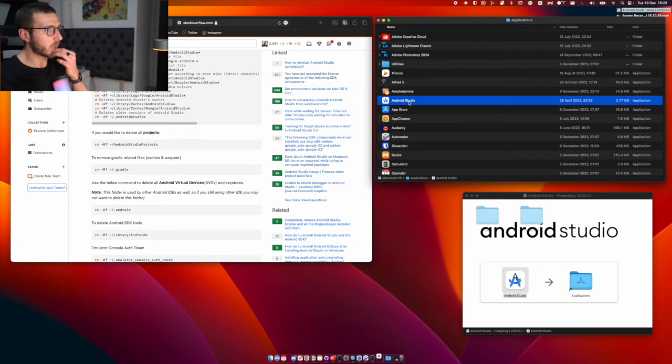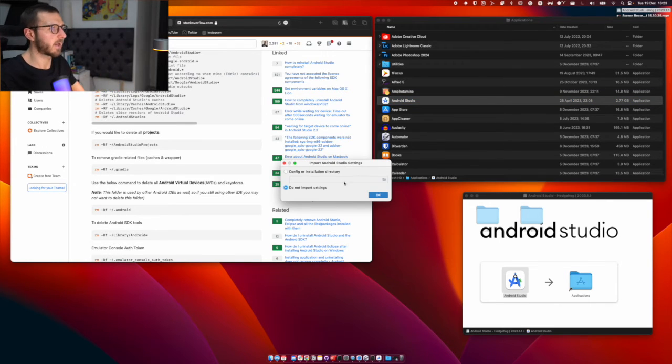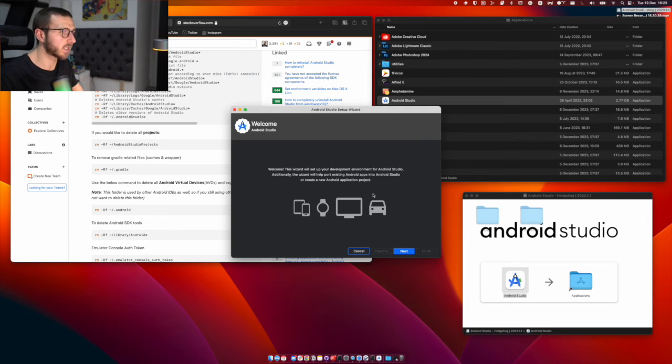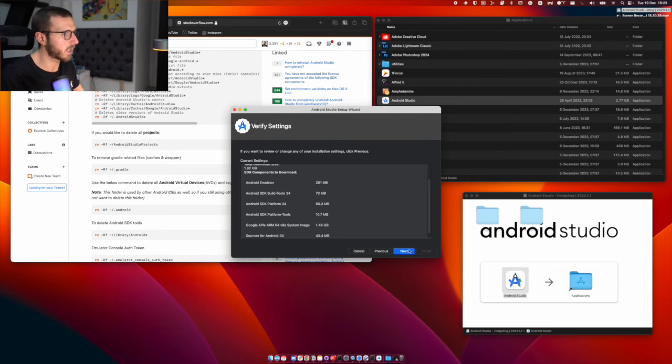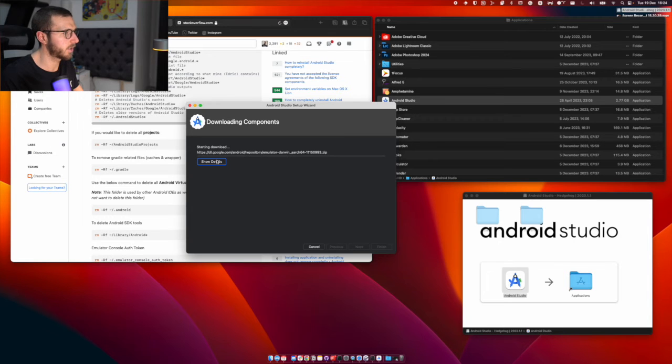Now, if we open Android Studio, after verifying it, it should start with the setup. Perfect. You see, there are no settings that you can recognize. You can choose to import them from a folder or a file that you previously saved. But as I said, we want to have a clean installation. So let's go with the standard recommended everything. Perfect. Let's accept the licenses. Finish.